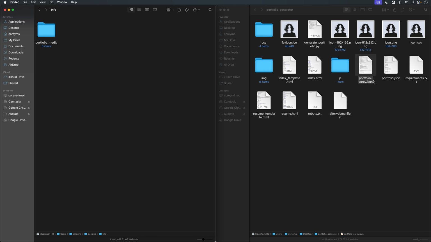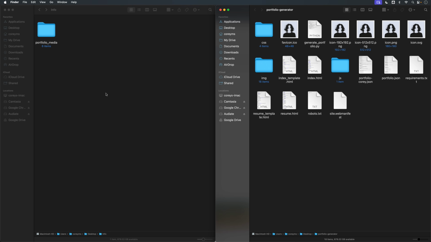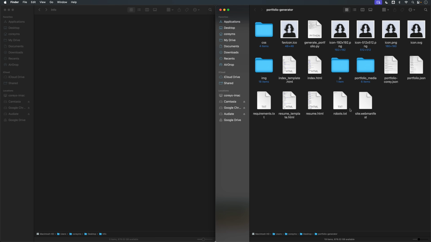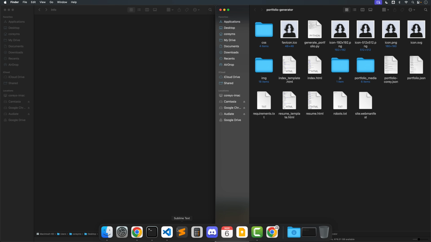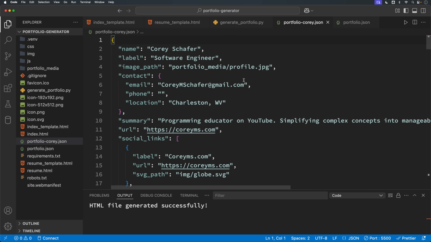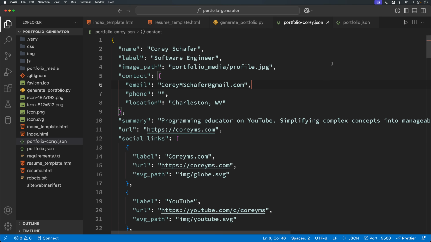And I've just labeled that portfolio-Corey.json. And then I have some portfolio media here. This is just some pictures and images that I am going to link within that data. So now let me go back to VS Code here, and I'm going to pull up this new JSON file that I just dropped in. And I could have kept this named portfolio.json. I just named it differently to differentiate from what we had before.